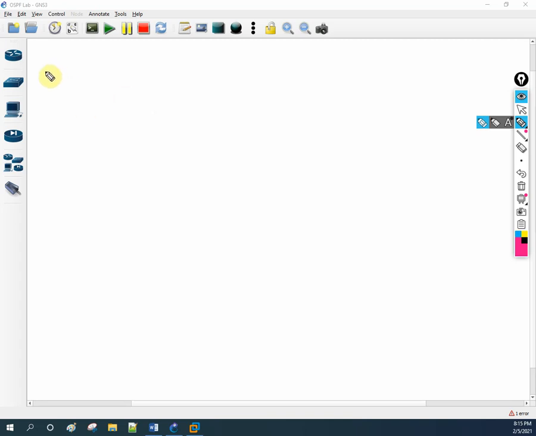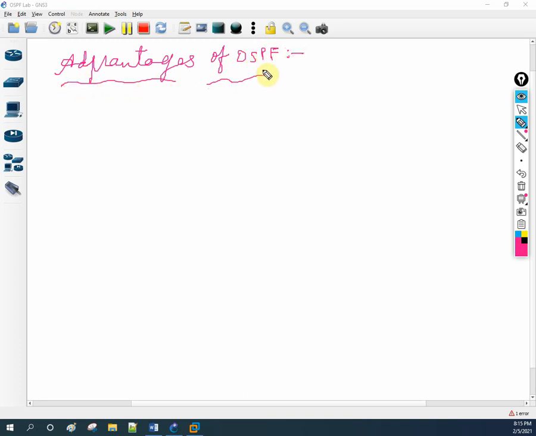See, first of all, the advantages and disadvantages of OSPF. If you want, you can take notes, or you can watch this video and copy into your notebook. For the advantages of OSPF, you can define them in your own words also. I will write a few points here, so you can copy these points also. First point, we can say OSPF is open standard.